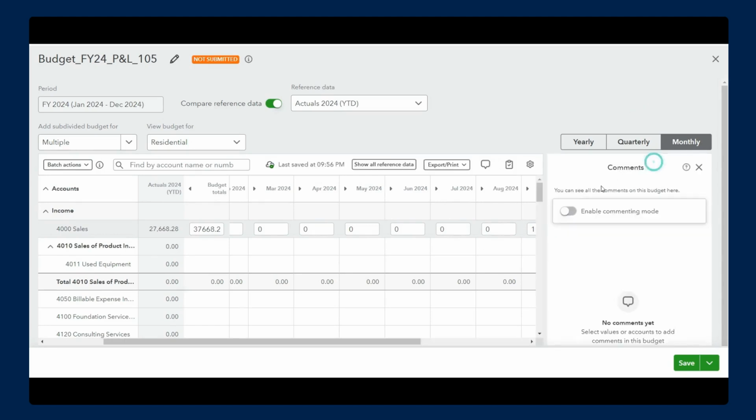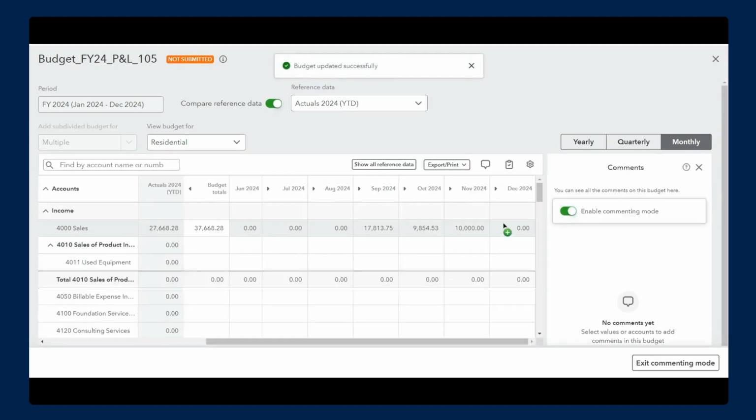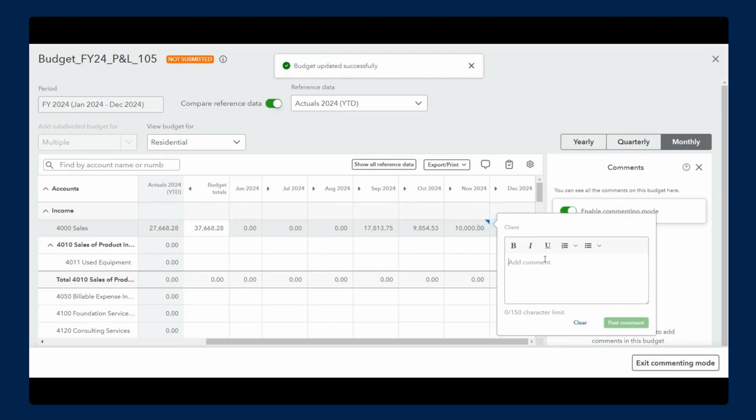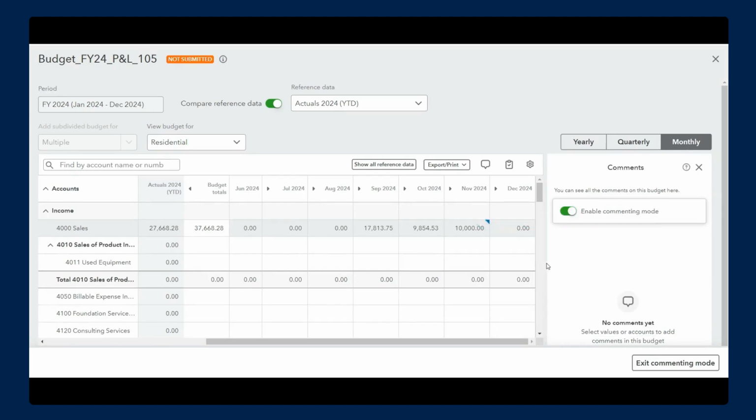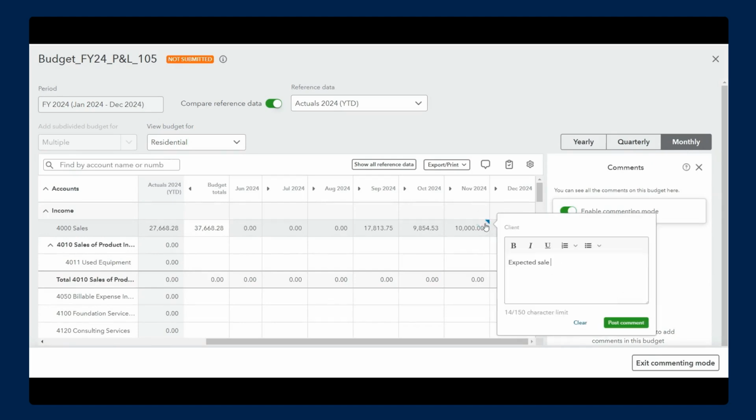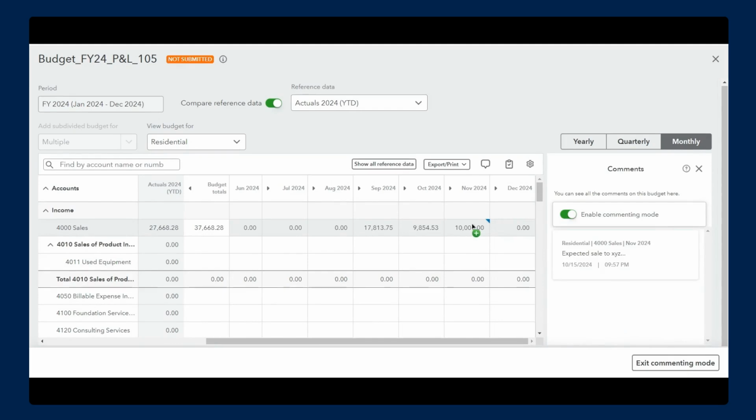I can then add a comment and annotate this, and post a comment, so that anybody else reviewing this will be able to see the comment and understand where this value came from.